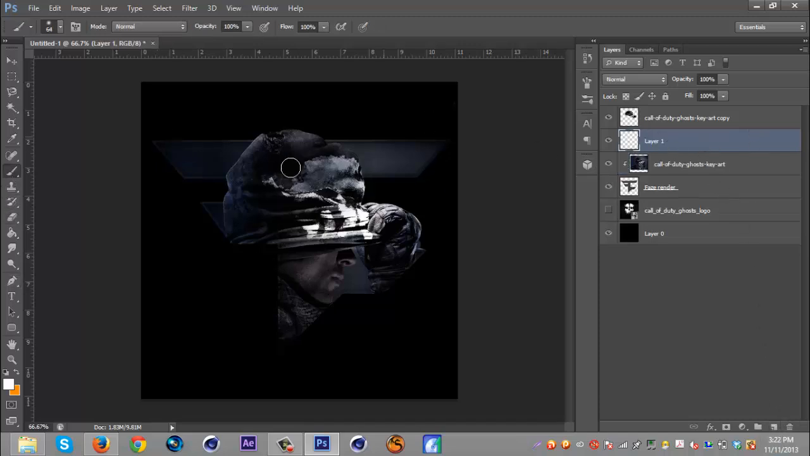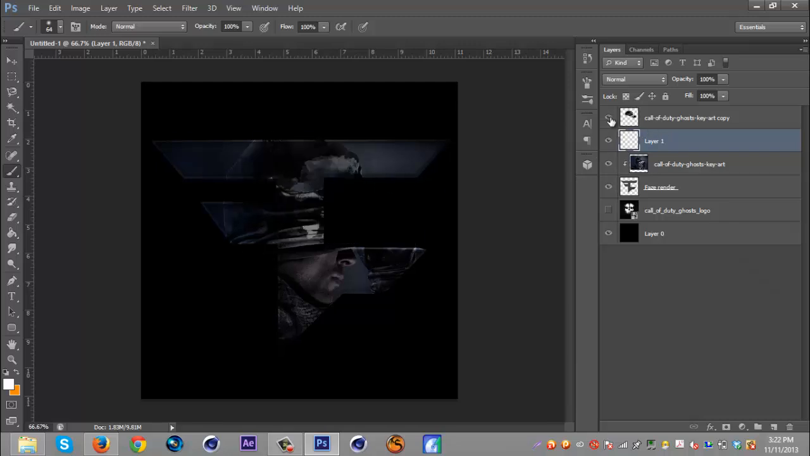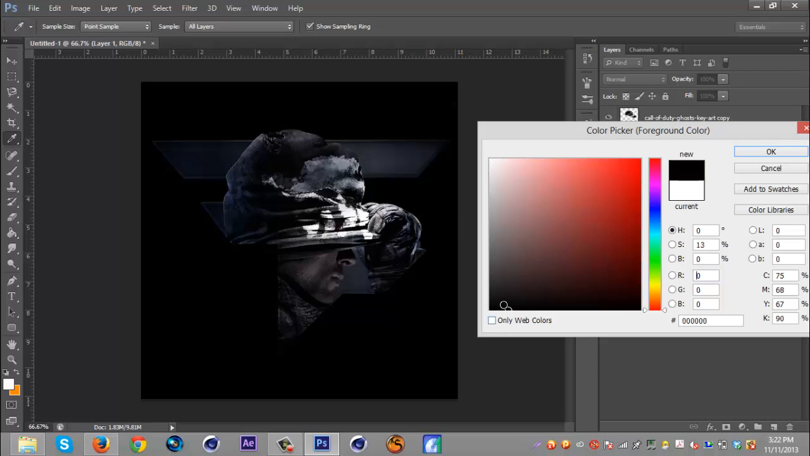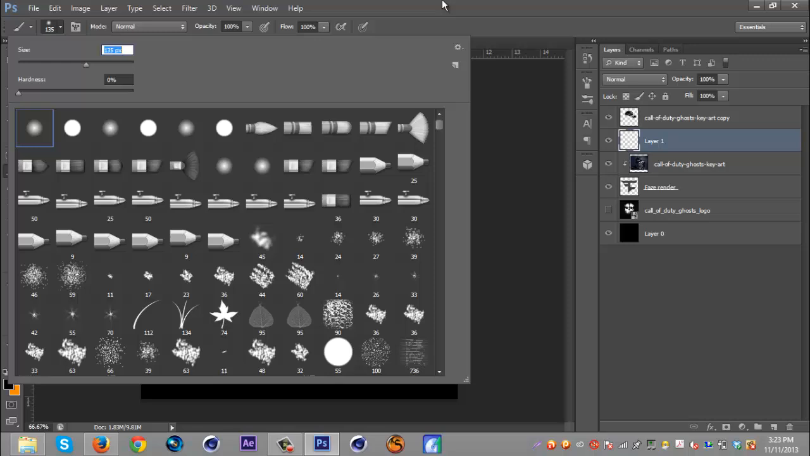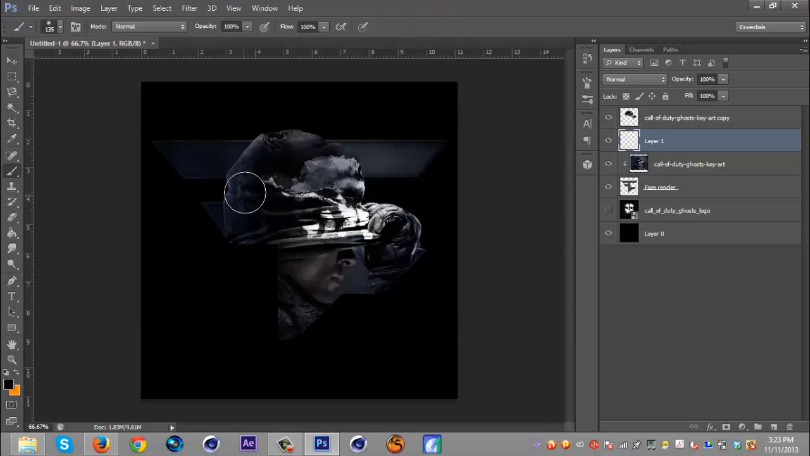So I'm going to make a new layer underneath the popping out layer. I'm going to get a black, click OK, and get a bigger soft brush and go around where it lays over the logo, like that. So you can see there's a shadow, which kind of adds the effect. I'm going to make it a little bit darker, like that. I think that looks pretty cool.